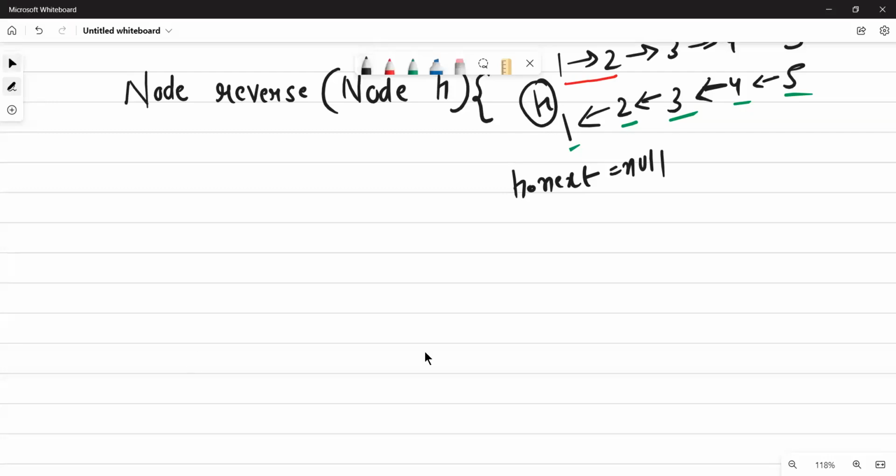Ma'am, my approach would be inside the reverse method, create another linked list, and then while I'm traversing from 1 to 5, I will keep on assigning to. No, no, no. Sorry, go ahead. Okay.